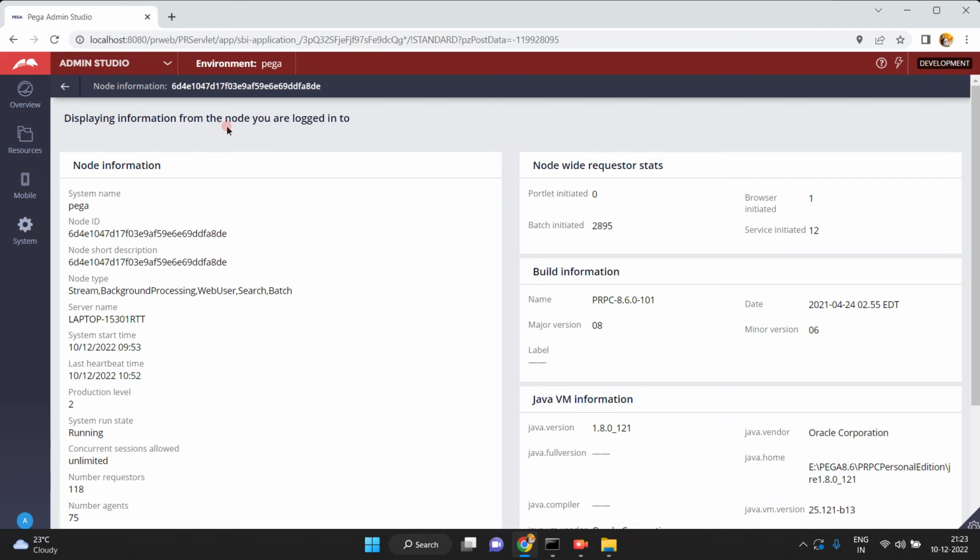See this one, displaying the information from the node you are logged into: system name Pega, node ID, node short description, and node type, and server name. Server name is nothing but your physical machine name. Then server start time, last heartbeat, production level, system running state is running, and concurrent sessions are allowed.